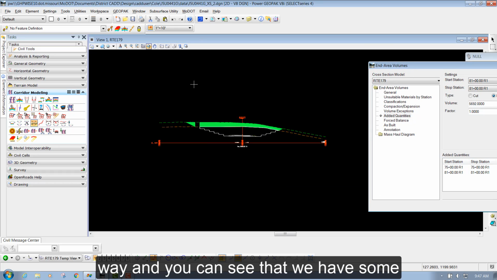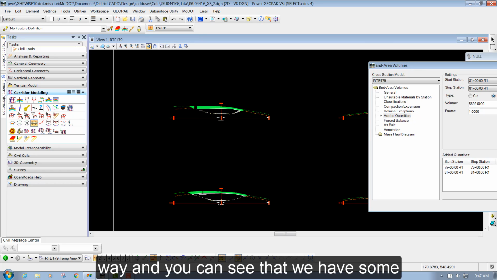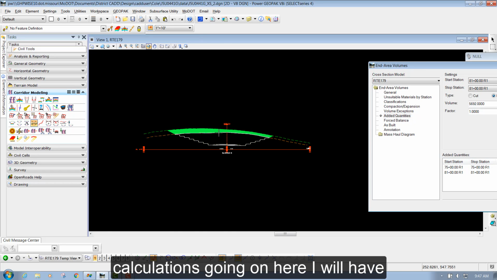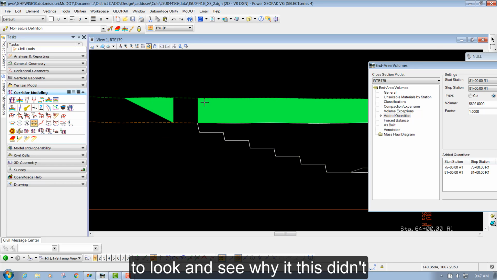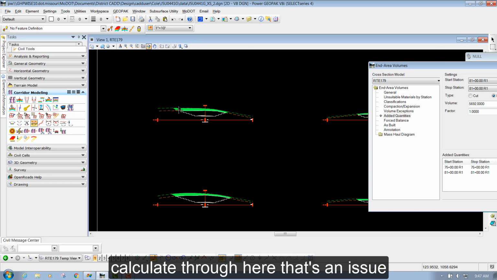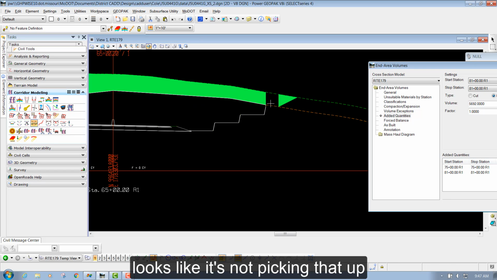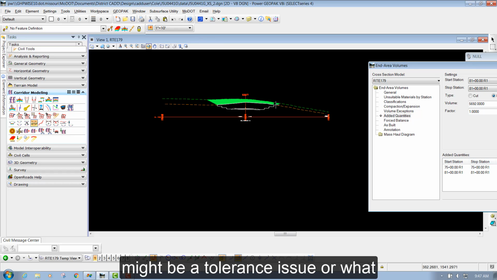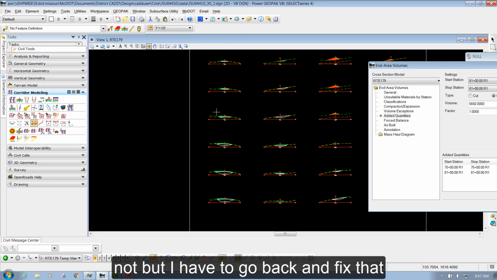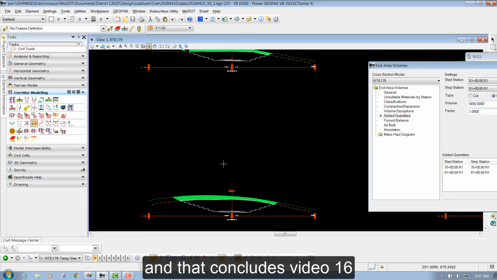and you can see that we have some calculations going on here. I will have to look and see why this didn't calculate through here. That's an issue. It looks like it's not picking that up. It might be a tolerance issue or whatnot, but I have to go back and fix that. And that concludes video 16.